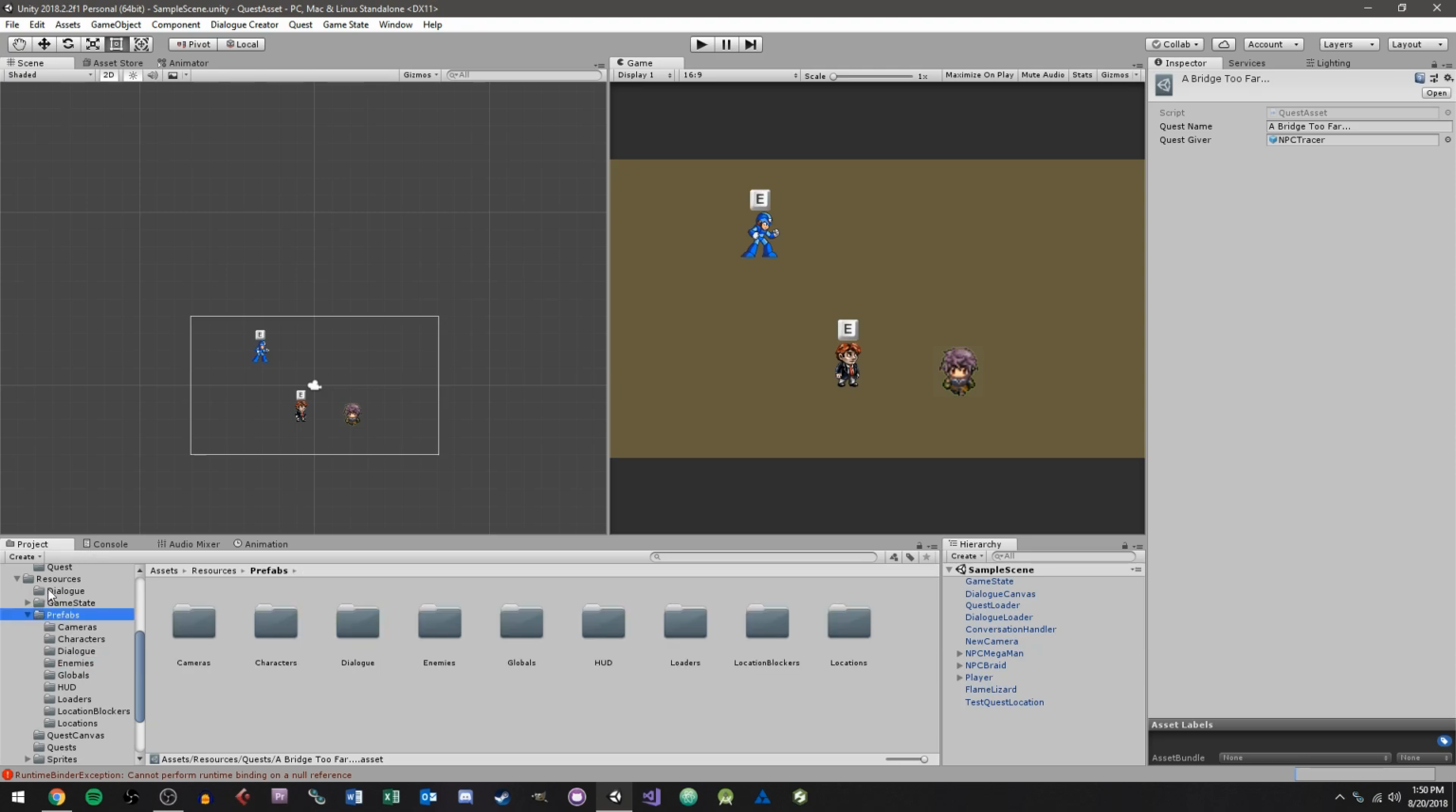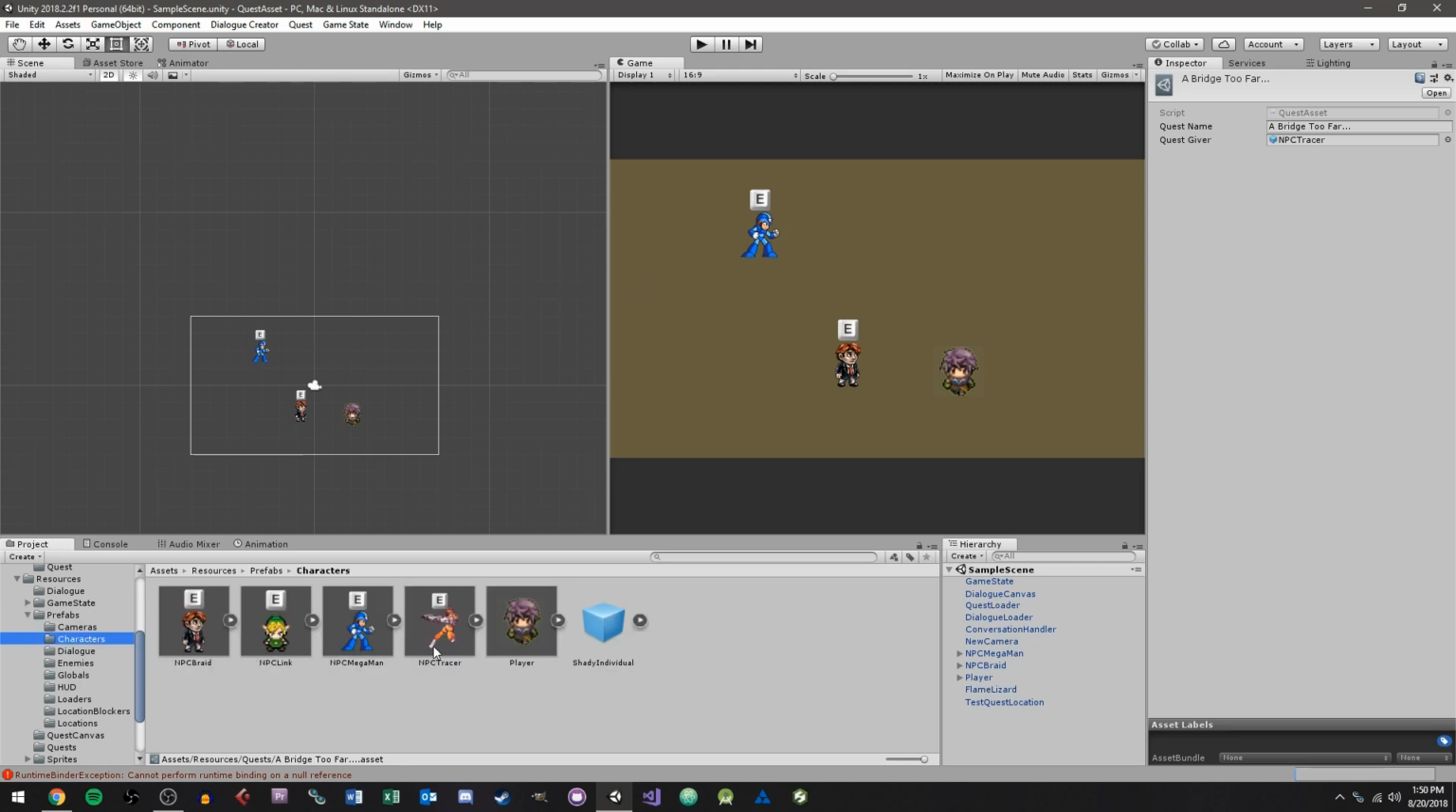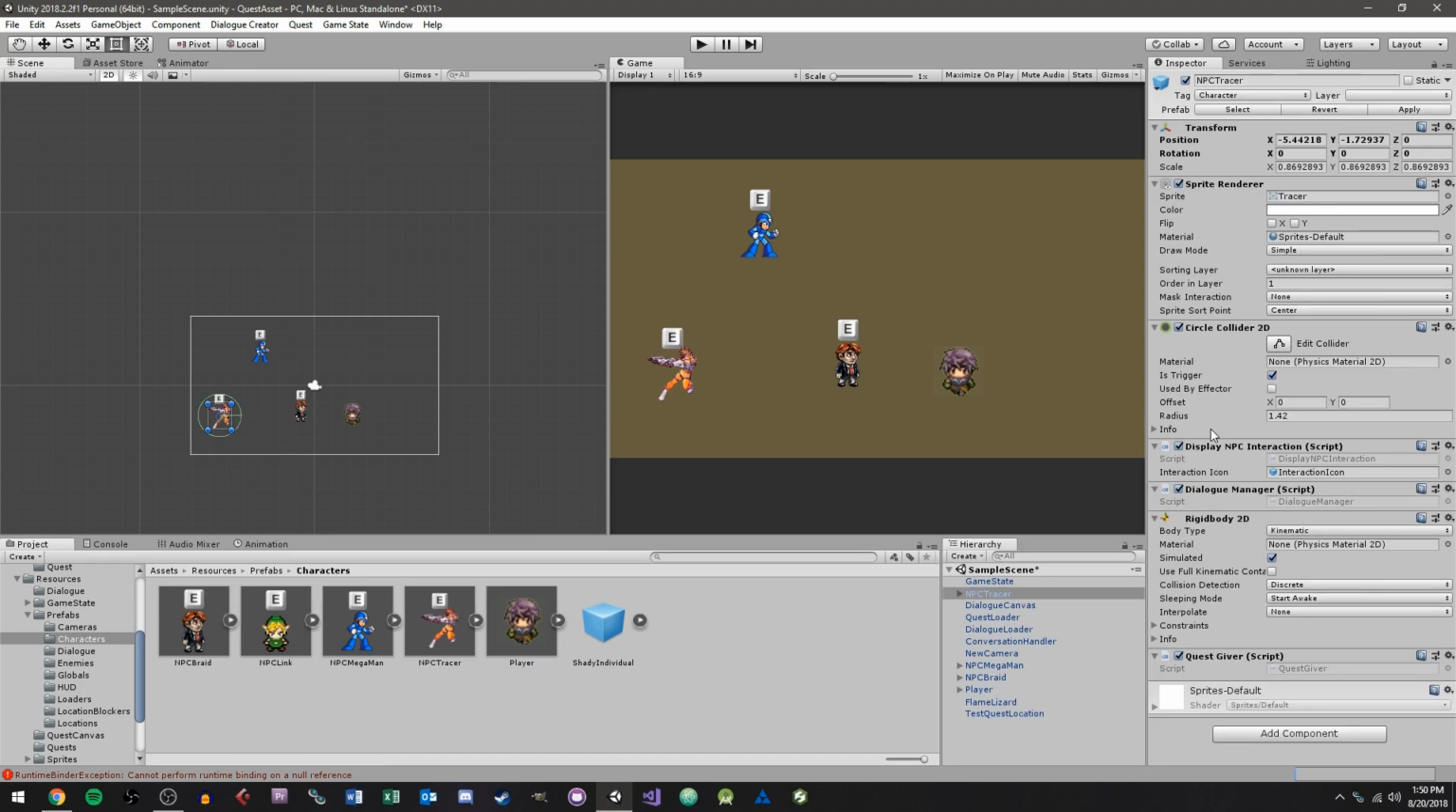So now what should happen is I need to make sure Tracer's in my scene, which she's not currently. So I'm going to go under my prefabs, characters, drag and drop Tracer into my scene. And the thing to be aware of with the characters who give quests is that they have to have certain things set up on them. First of all, they have to be tagged as Character with a capital C. So this tag must exist, and you have to tag your prefabs who you want to give quests with this tag. They need to have a circle collider with a trigger on it.